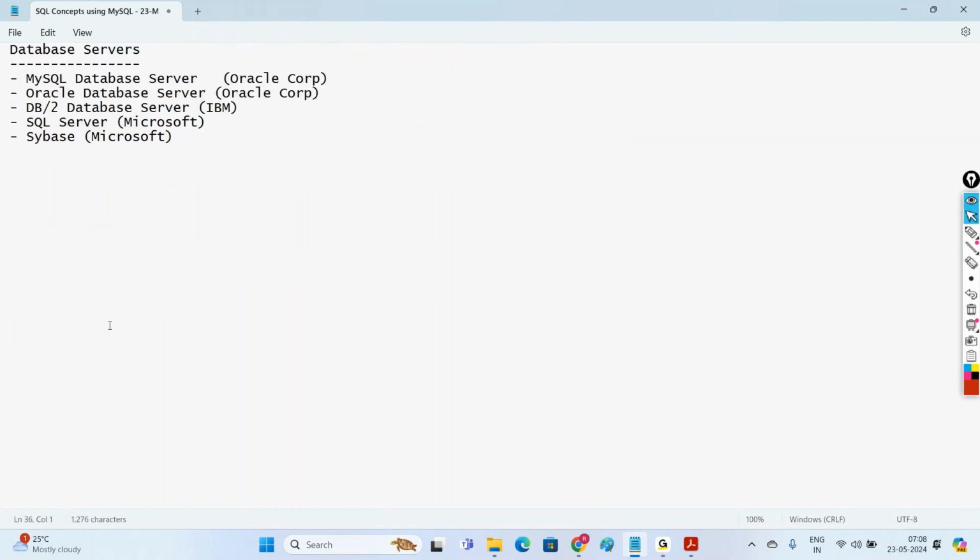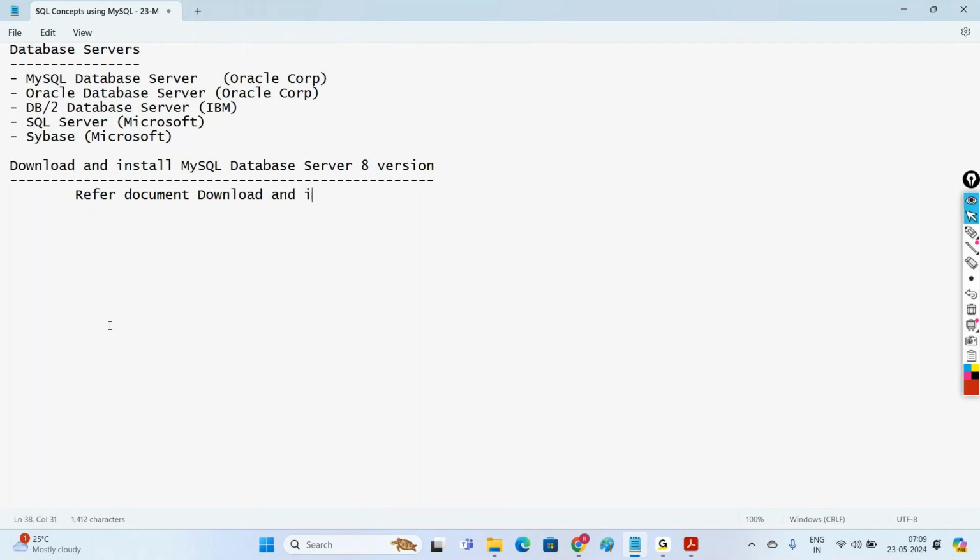So let us see how to download and install the MySQL database server, version 8. The latest version is 8. For this, I'll be sharing a document with you. Using this document, you can install MySQL very easily. Let me open the document.